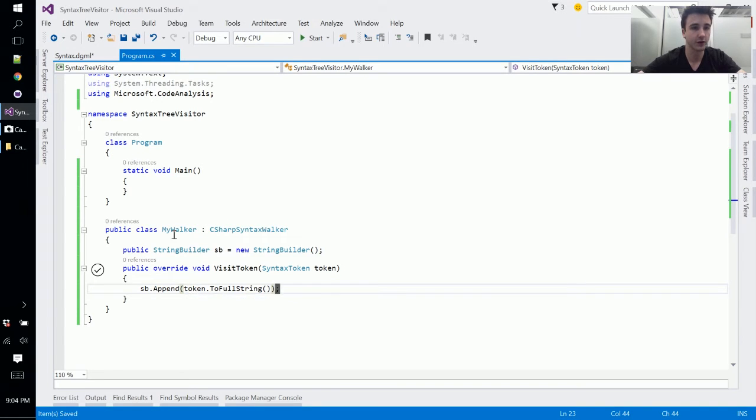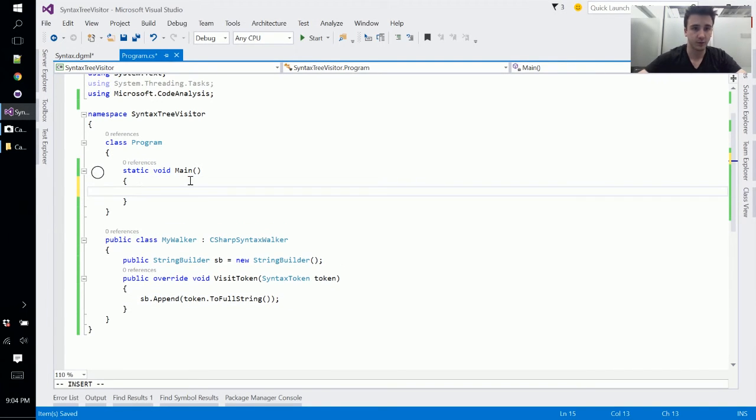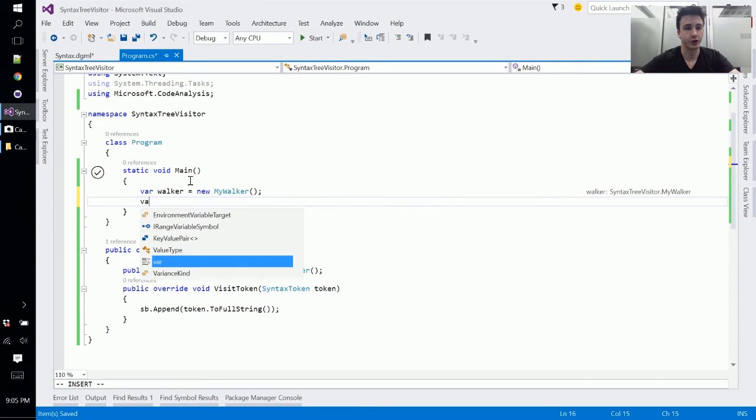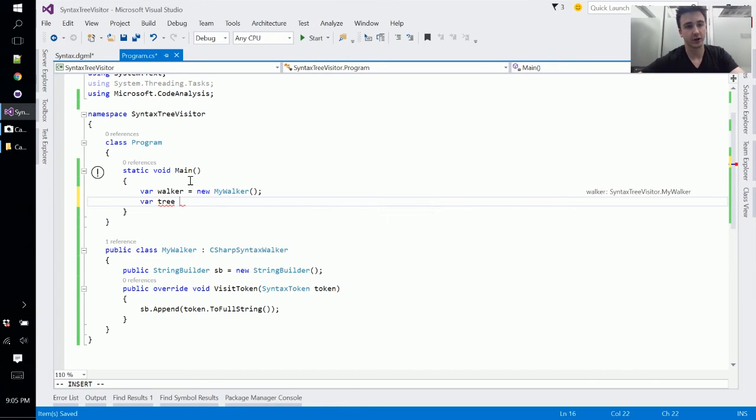So we'll have a simple walker here. It's just going to visit all of the nodes. And up here, we'll create an instance of it, var walker equals new MyWalker. We need to pass a syntax node to this walker so we can start visiting something. So we're going to need to build a tree so we can get access to a C# syntax node.